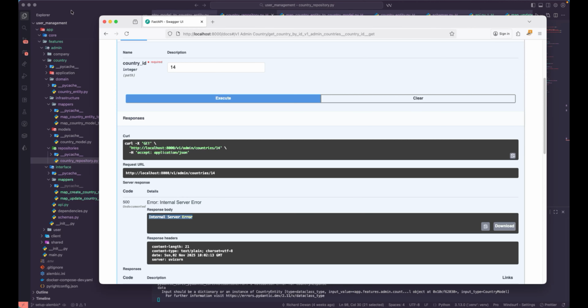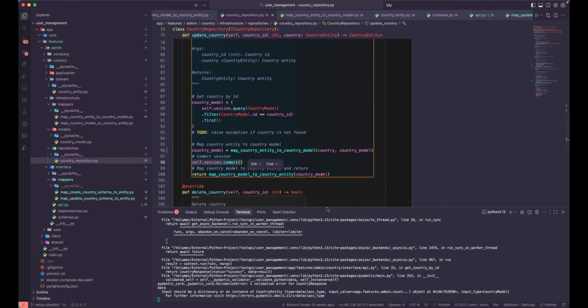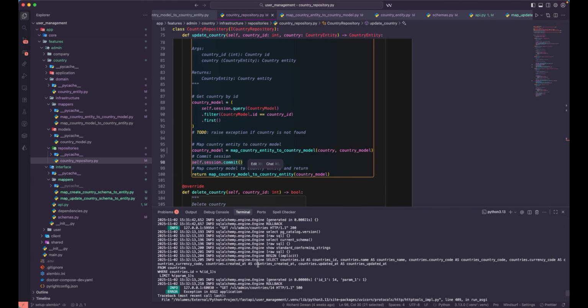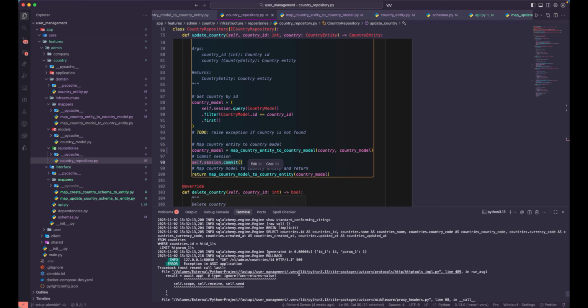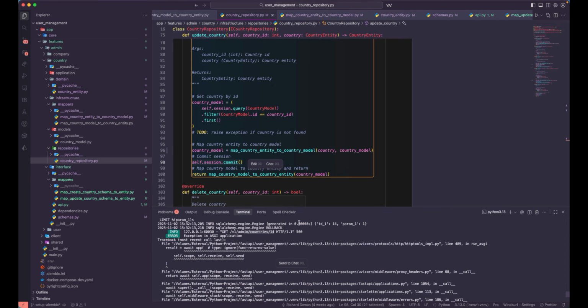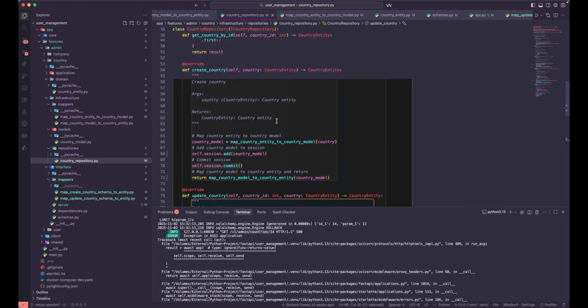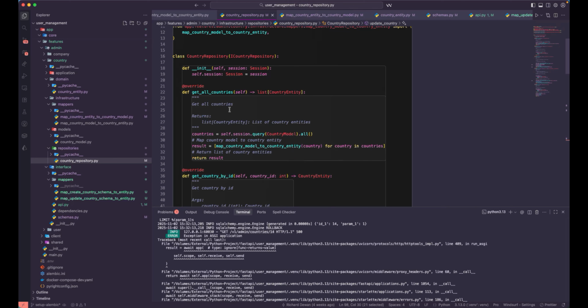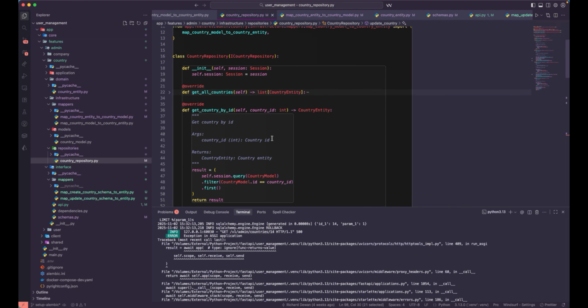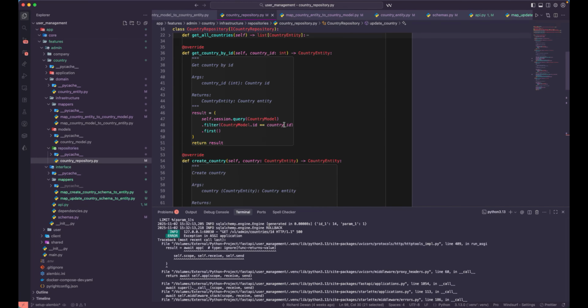So let's see what went wrong over here. Some of the validation is not working correctly, so let's see where that was. It was in the get by the ID of the 14. So let's go to the repository over here, and in the repository let's see the get country by the ID.